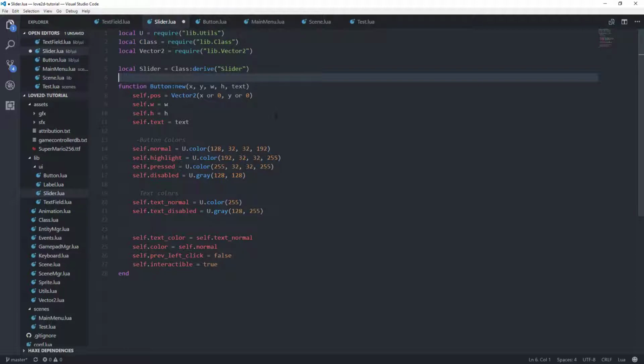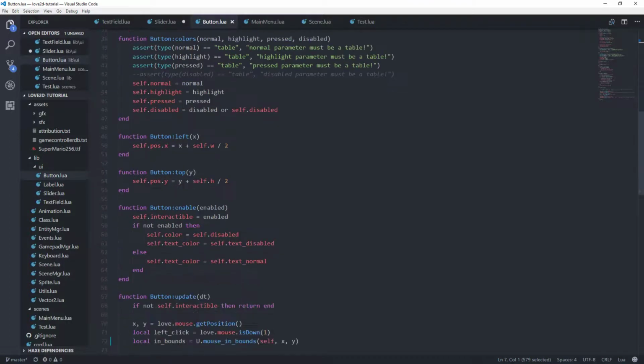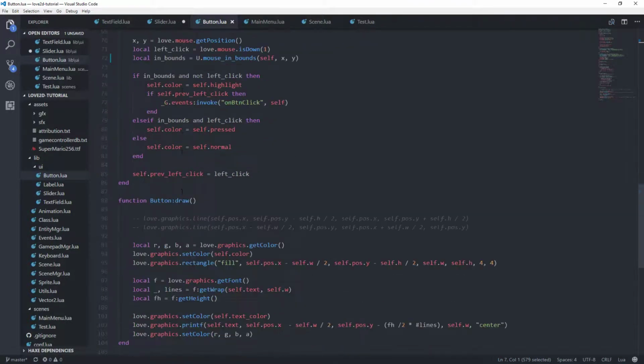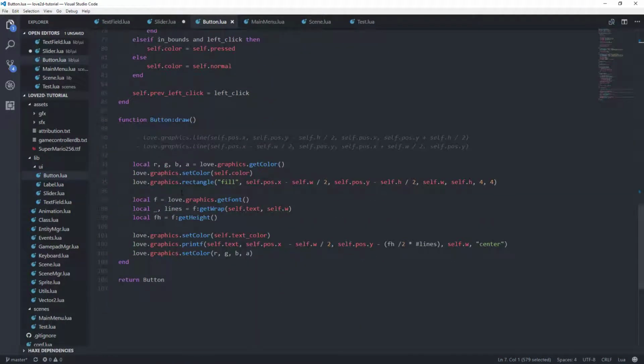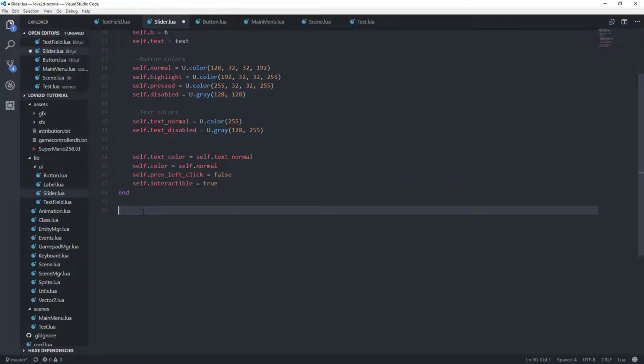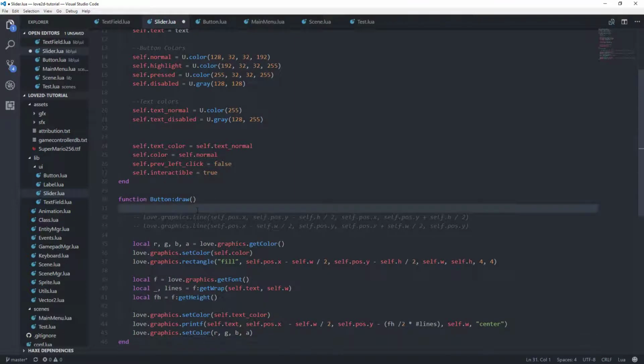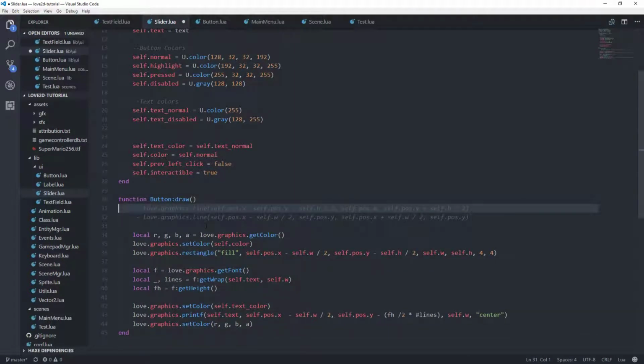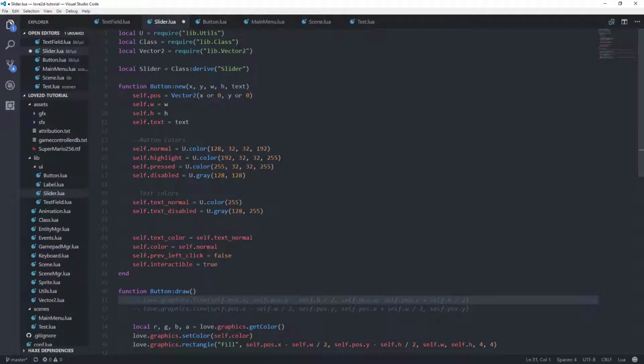So the slider, we want really, well, let's see if we can get a rectangle down so that we can show where the slider is going to be allowed to go. So let's grab this draw function from the button and we'll repurpose it. And we could just draw a line. Not sure what we're going to do there.